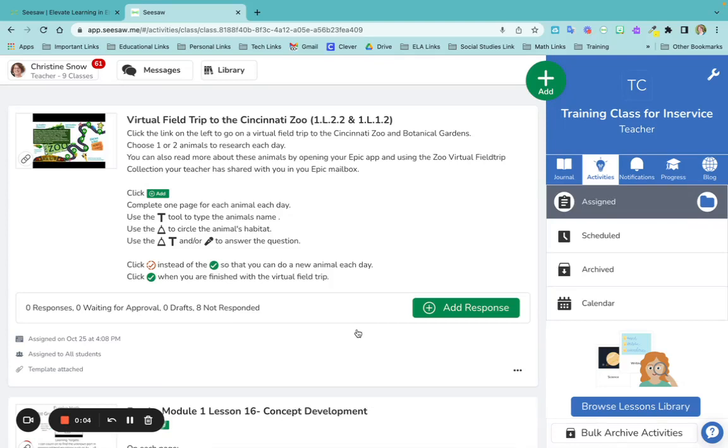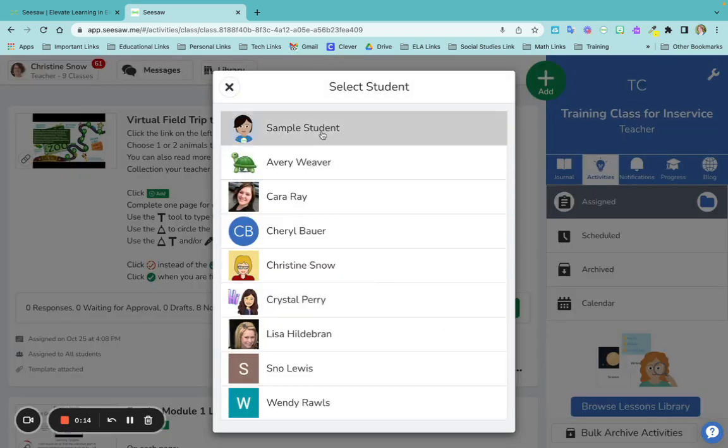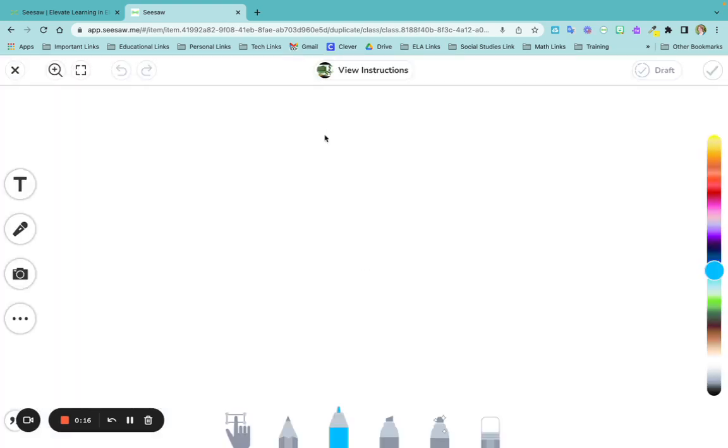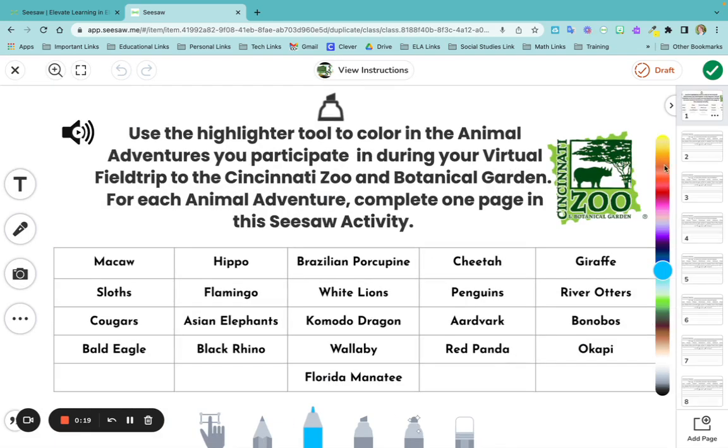Another great way to use your iPad for work is to show students how things can be done and to demonstrate when students are actually working in Seesaw. You can add a response as a sample student to the activity, and then what the students are seeing is your iPad on the screen, and you are sharing the pages that you're working on.